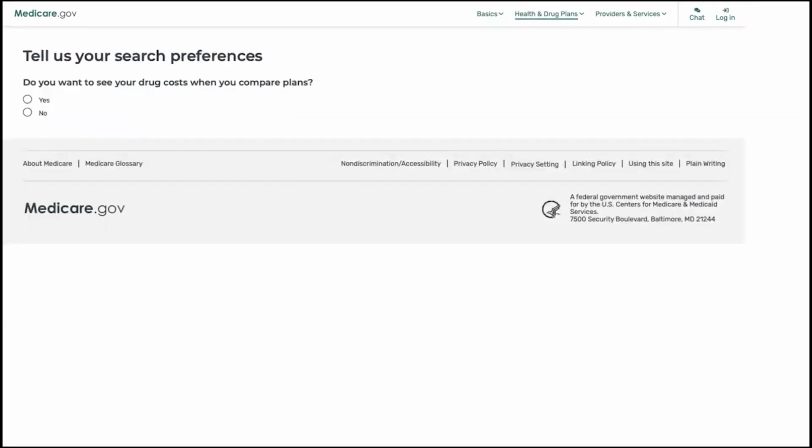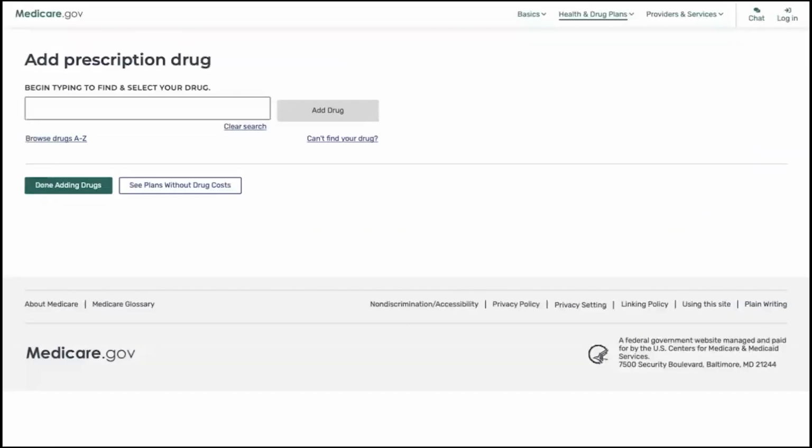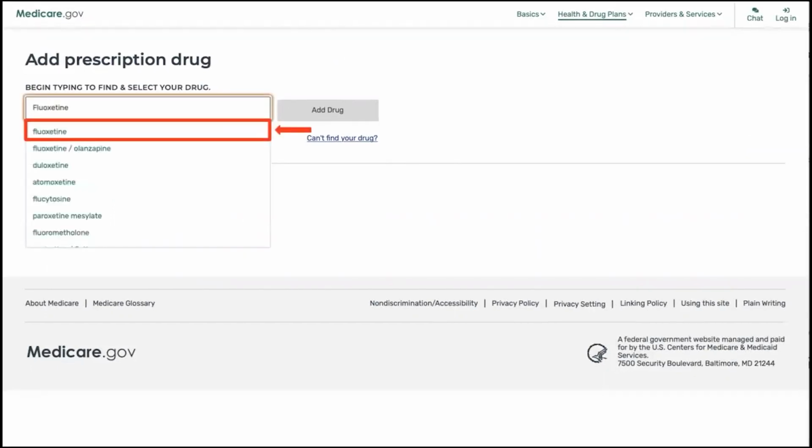The next page will ask if you want to see your drug costs when you compare plans. In order to get the most comprehensive information for each plan, please select Yes for this question. Then click Next. The next page will start the process of adding your personalized medication list.